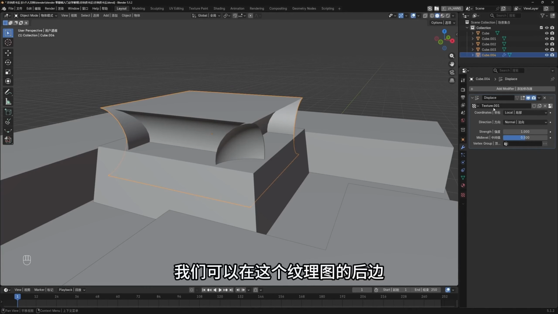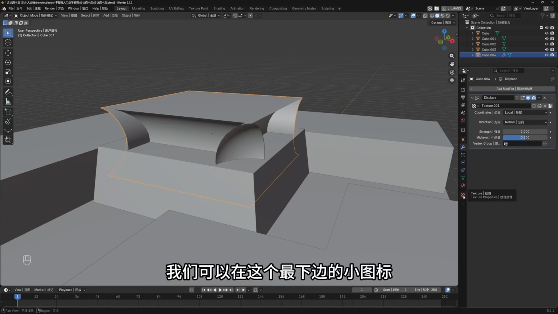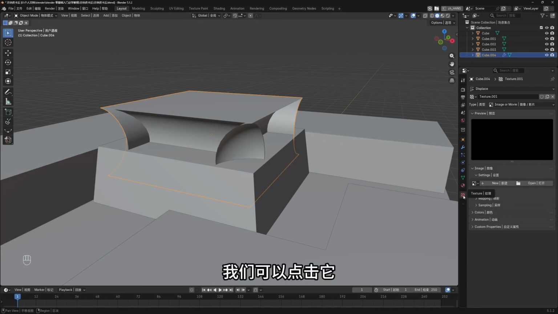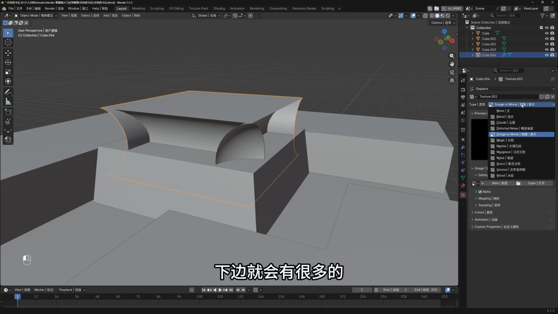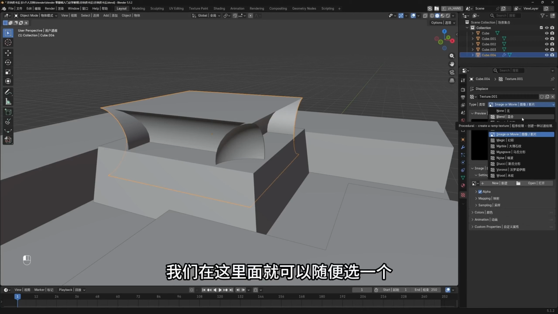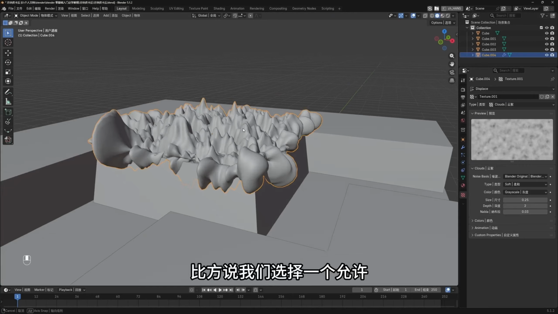Then we can click the texture button behind the texture map. Or we can use the little icon at the bottom. We can also see that this piece has a texture. We can click on it to enter a texture state. Everyone, please pay attention. It's black inside. Then we can pull down the type option above. There will be a lot of built-in procedural textures below. These textures do not depend on what images you have on your computer. We can choose any one here. For example, let's choose clouds.